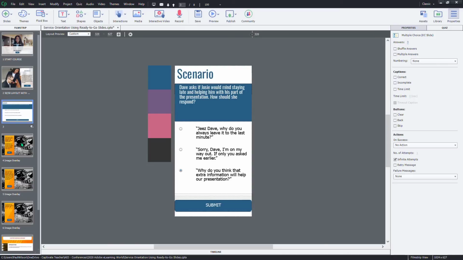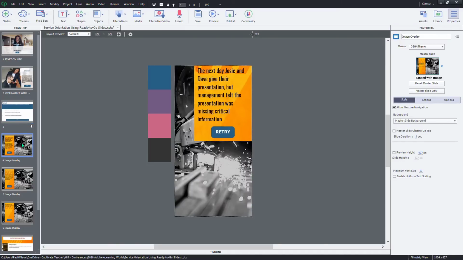Let's move on to slide number 4. In this case, this is the distractor slide. This is where we see the feedback of what happens, the consequences of the actions of choosing one of the distractors on the previous slide. So let's change a few things over here.